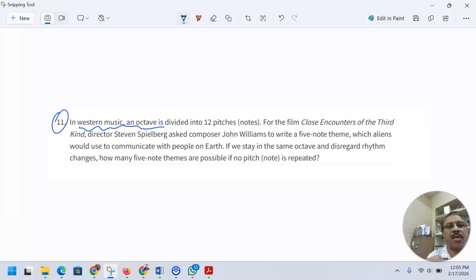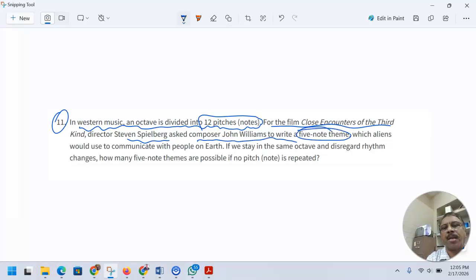In Western music, the octave is divided into twelve pitches. For the film, the director Spielberg requested the composer to write a five-note theme. When you talk about a five-note theme, basically on a keyboard, there is a C, and then there is the black key here, if you remember. There is a C, a D, and an E, and then there is F and G.